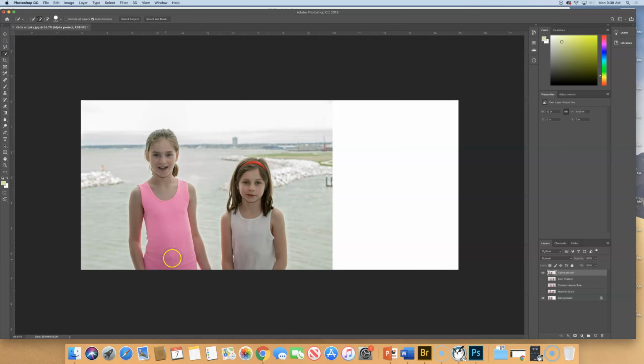Remember, that's always adding to the selection. So go ahead and select this girl and her arm and the space between it and this arm. And then we're going to come over and hold down Shift, and we're going to select this girl as well. Make sure you get her arm. So we have marching ants around our two girls.